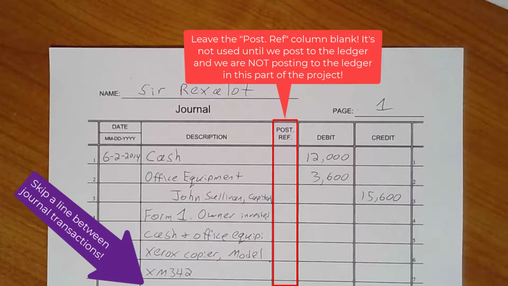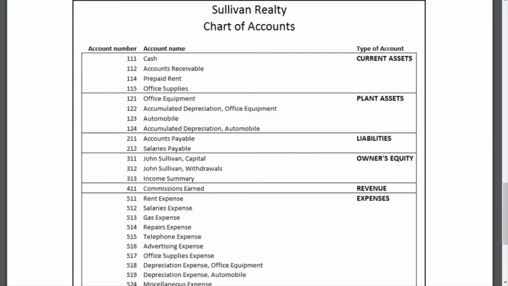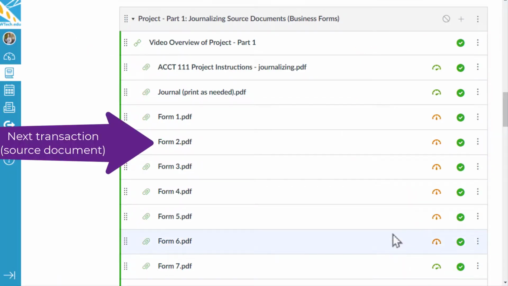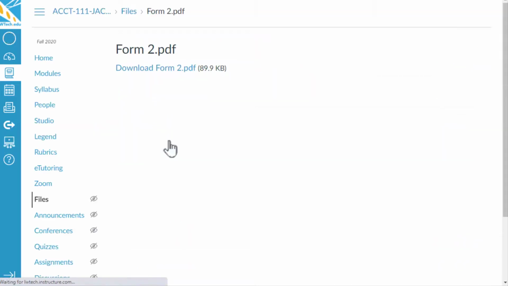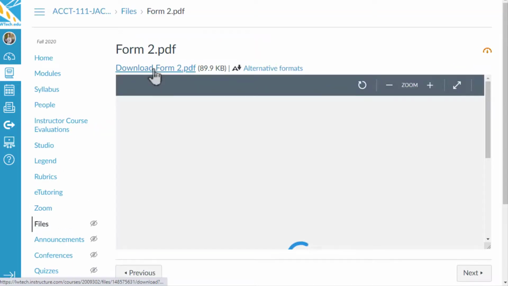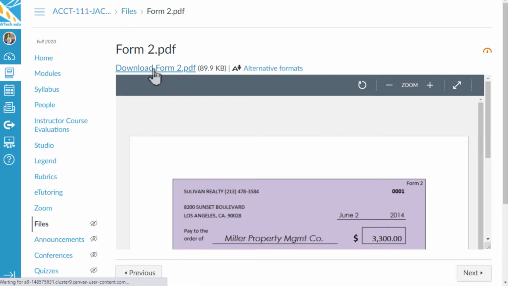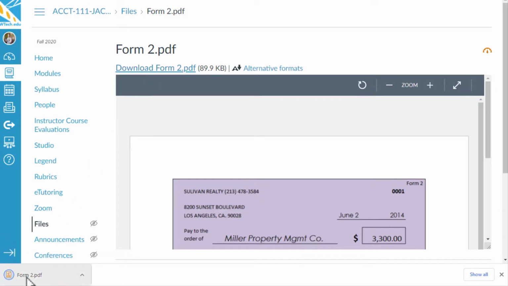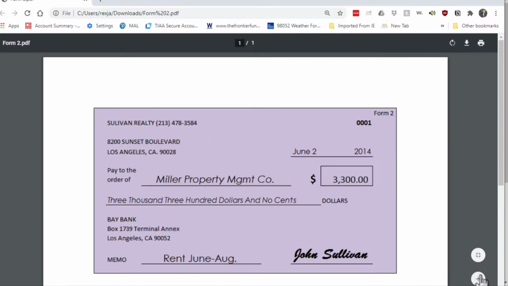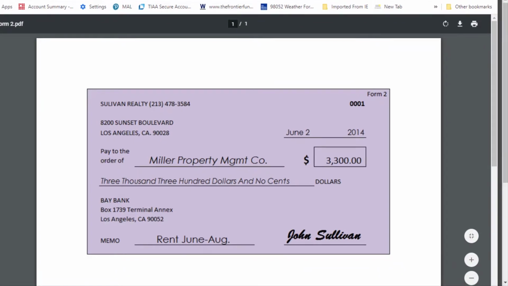So let's go and look at the next business form. I'll get you started on that one. So we're now looking at the project part 1 on Canvas. So I'm going to click on Form 2. I'm going to download Form 2. Open it up here. So let's analyze what's going on here.